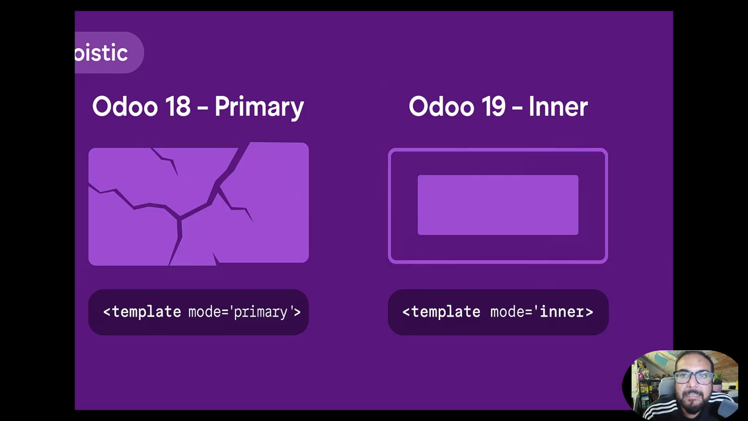Why does this matter? Customizations become much safer and cleaner, with fewer rewrite issues, clearer overrides, and better compatibility with upstream updates. On the left side of the screen, you can see Odoo 18 using primary: the template is replaced entirely or the structure is broken. On the right side, Odoo 19 using inner: only the relevant part is replaced cleanly and the structure is preserved. So this is how inner works in Odoo 19.